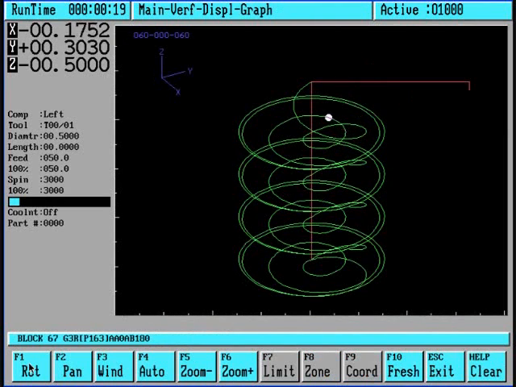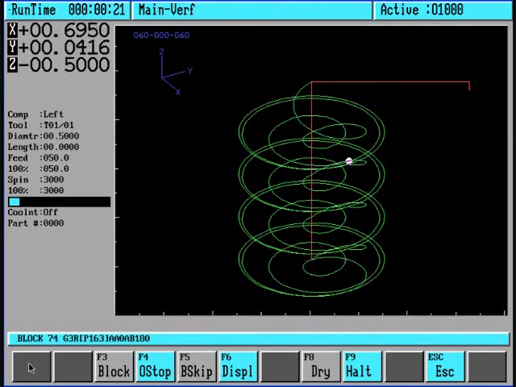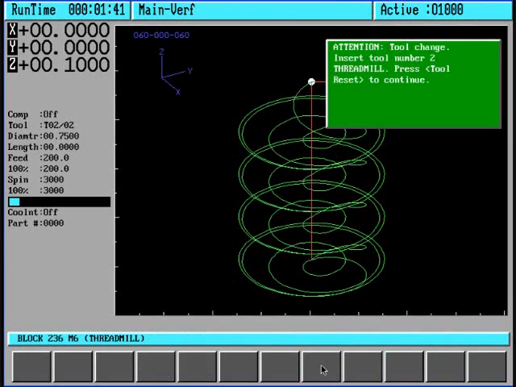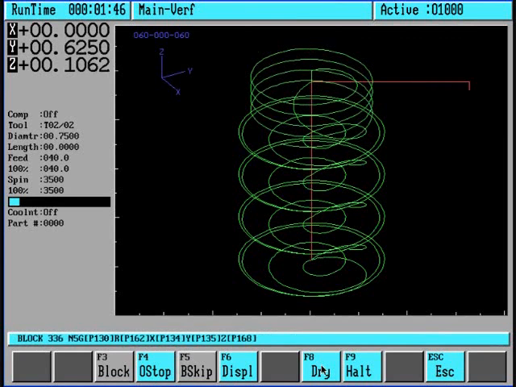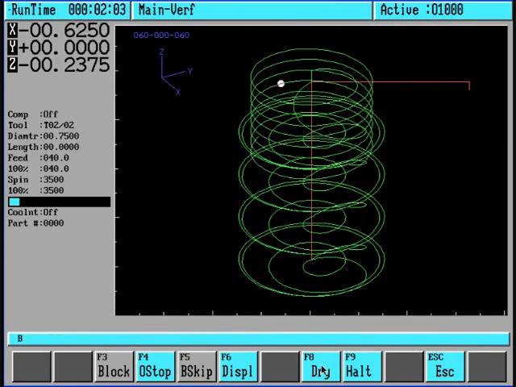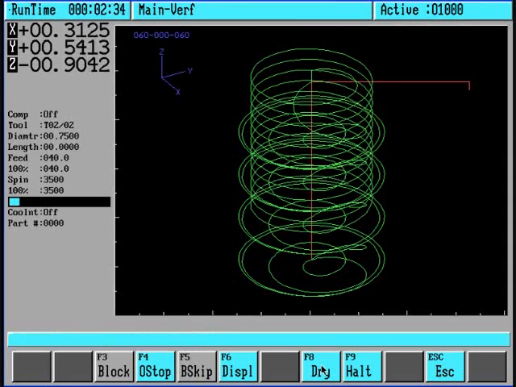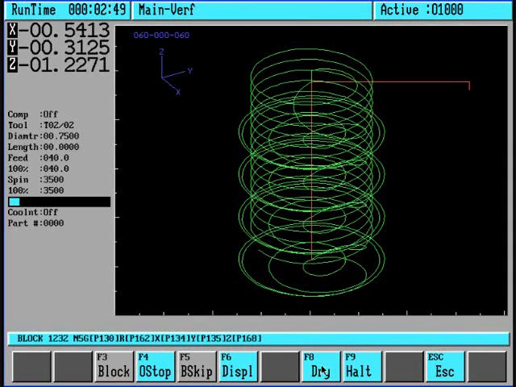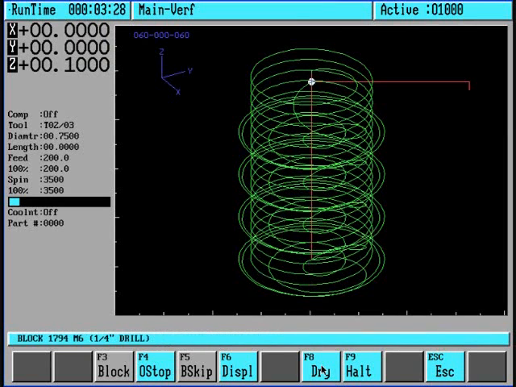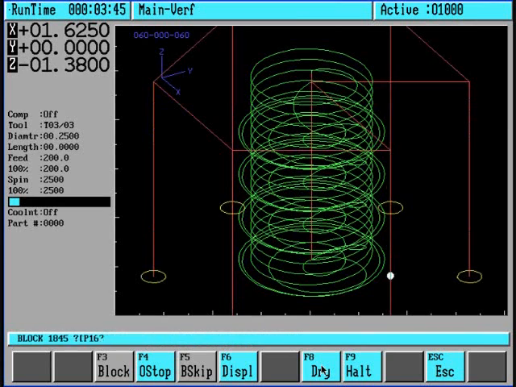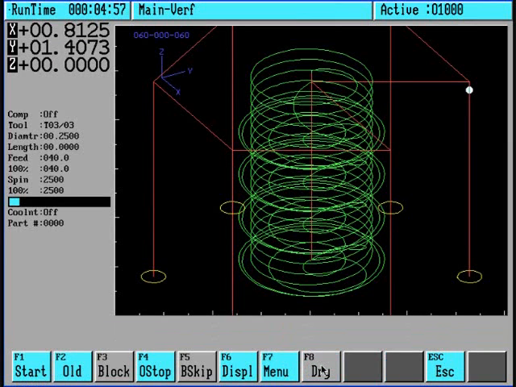Show it isometrically. To speed things along, we will press the F8 dry. It's currently milling the threads. Now it's going to go ahead and drill that bolt cycle. And there you have it.